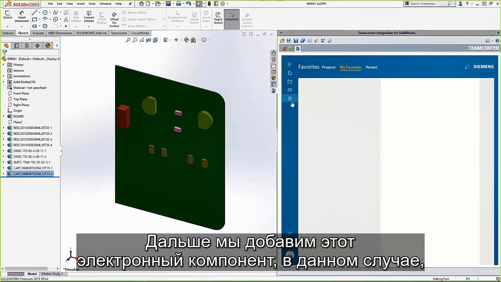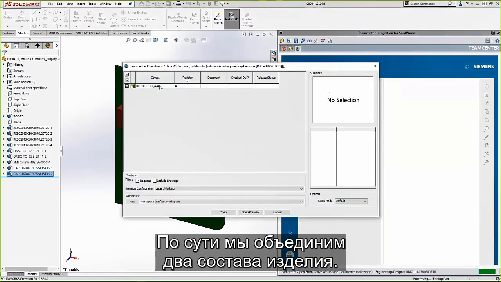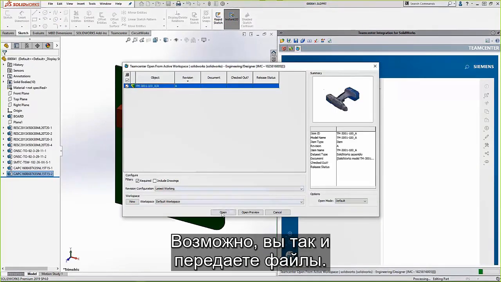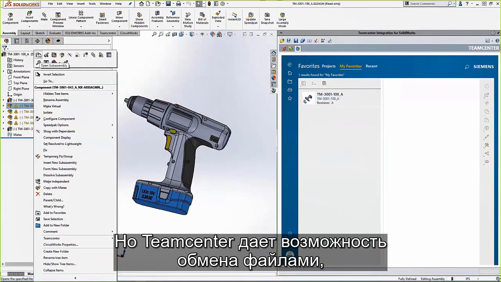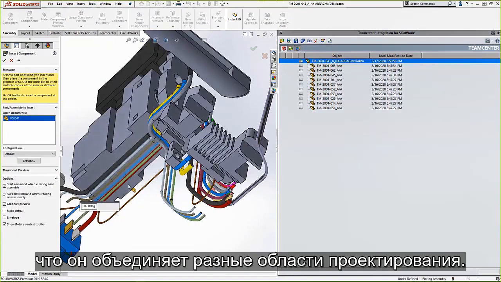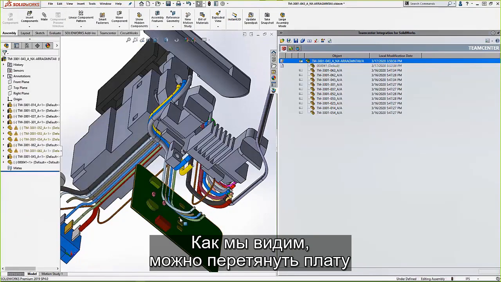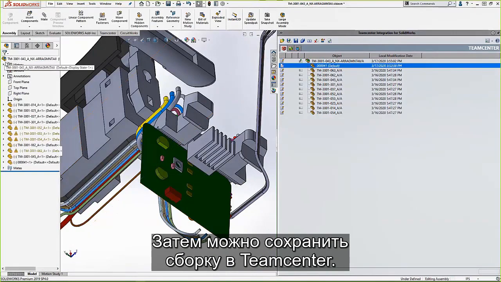And so now you have that board loaded in a 3D fashion inside SolidWorks. And what you're going to do is add that electronic, in this case the PC board, to that drill. So in essence, combine those bills of material together. Now, you probably do sharing like this today, but Team Center can help manage that exchange as well. But also the big benefit is bringing those multiple domains together. So you can see as you drag that board in there, and we'll step ahead to where we position that, and then ultimately save that into Team Center.